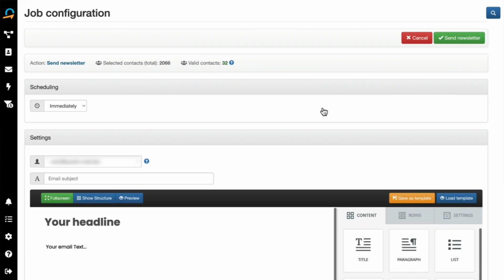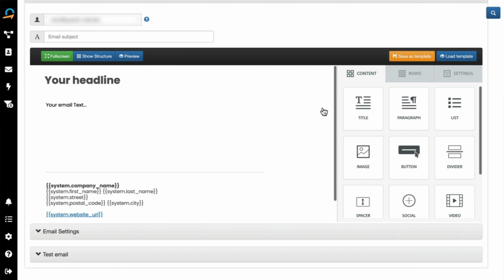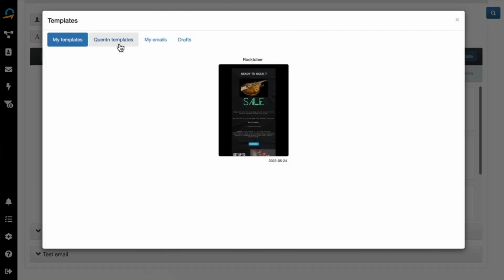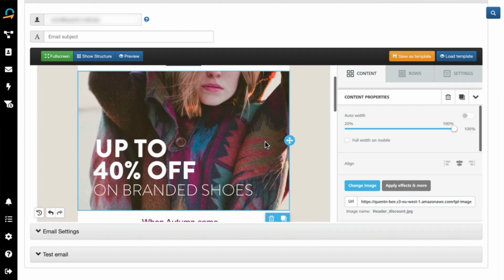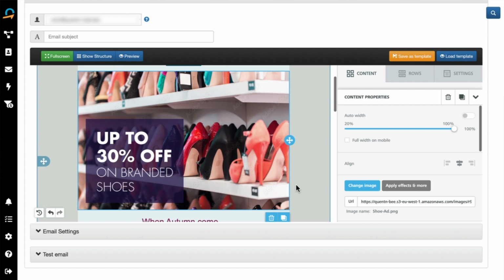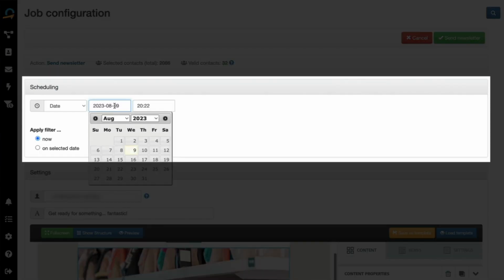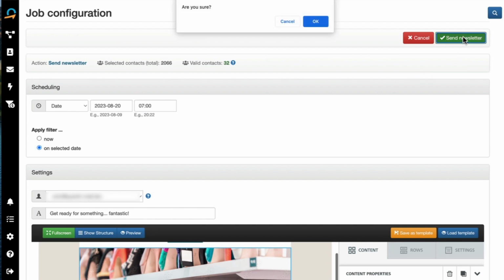Now you can create your newsletter with our full scope of design tools at your disposal. Or you can load a template that's already been designed, including many professionally designed templates provided by Quentin. Any of the fields and elements can be easily edited and customized. Don't forget to enter the subject for the email, and then decide whether you want the newsletter to be sent immediately or at a specific time on a specific day. And then it's time to click that Send Newsletter button.